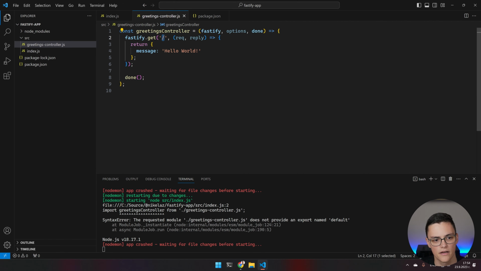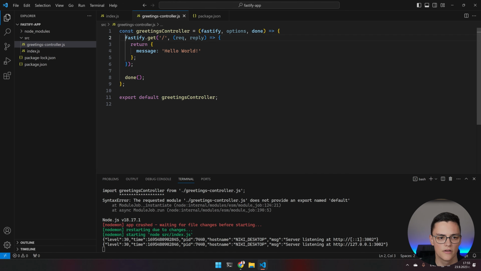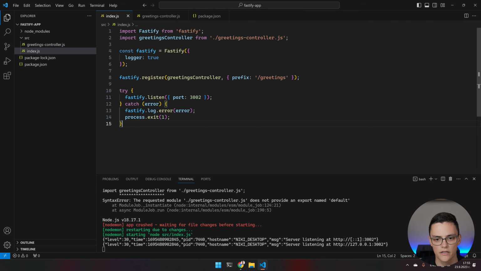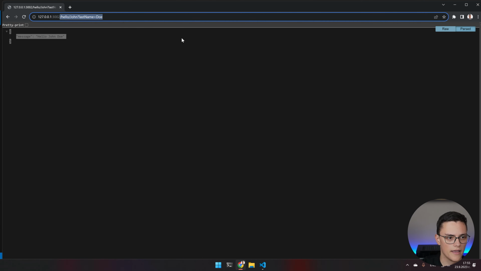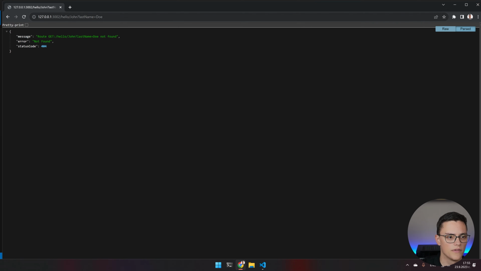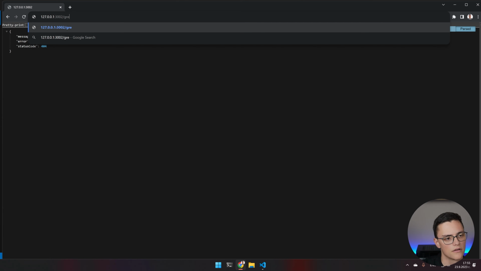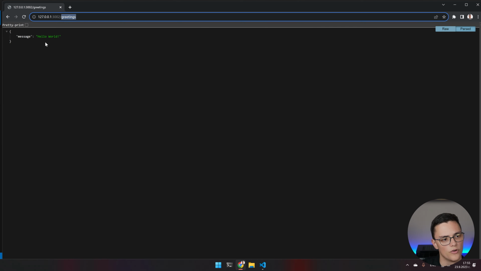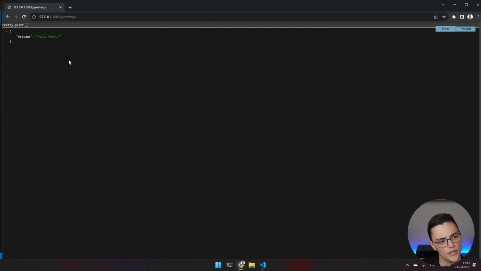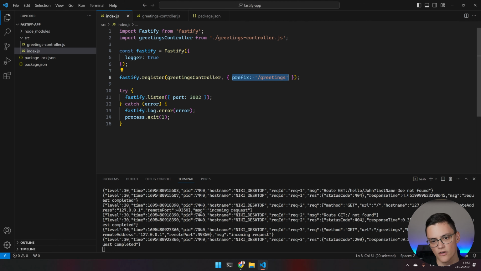Okay, I have a syntax error. I have to export this function, of course. So as I was mentioning, here we have defined a controller under the root route, but my entire controller is prefixed under greetings. So to access this endpoint now, I cannot just open the root, make a GET request to the root domain. I have to make a request to the greetings endpoint. And as you can see, my plugin is working. And that's because I've prefixed all of my controller methods with this prefix.